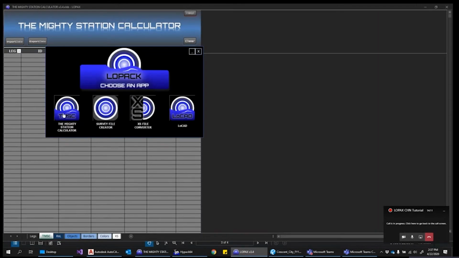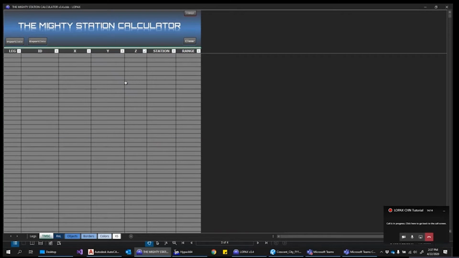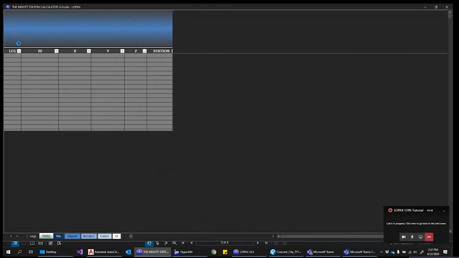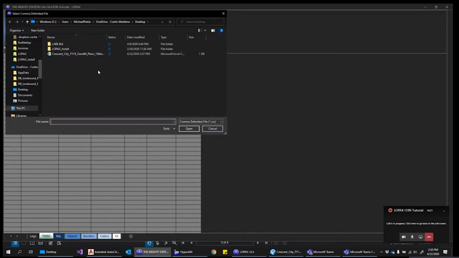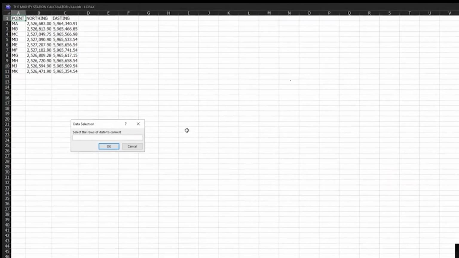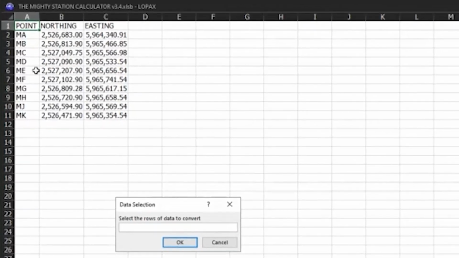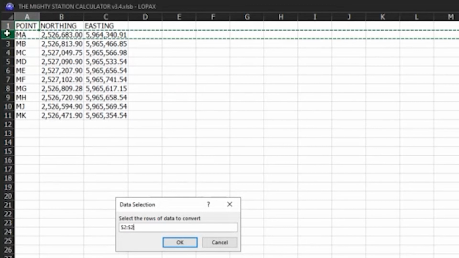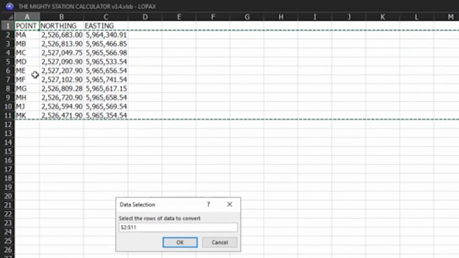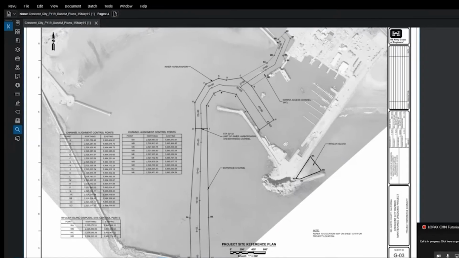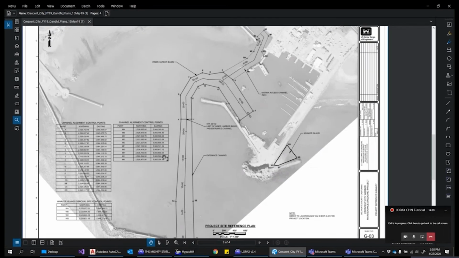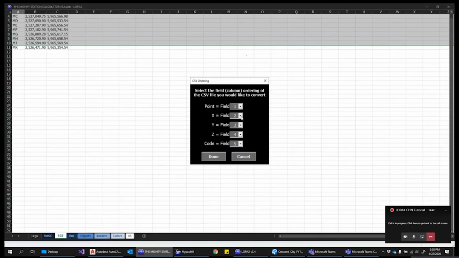And all you've got to do is open up the Station Calculator. I already have it open here. And you'll do Import Data, and we'll bring in that CSV we just created. And that's going to ask you what rows we want to convert. This top row has a header, so we don't want that information. We just want the coordinates. And I know from the plans that the northing is in the second column and the easting is in the third, so we're just going to make that adjustment. So X is the easting and Y is the northing. Click Done.